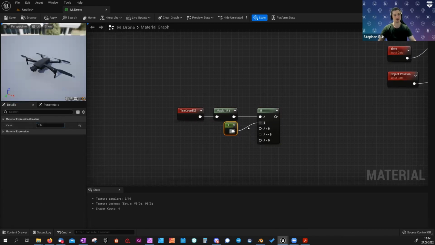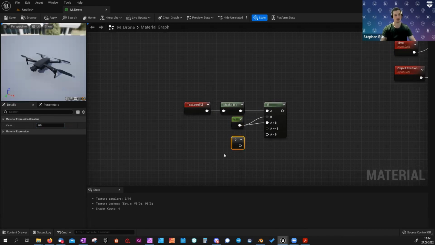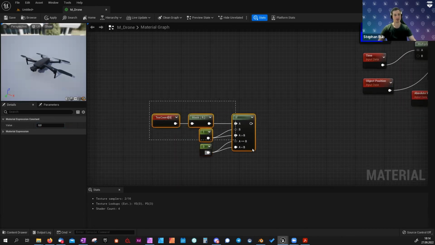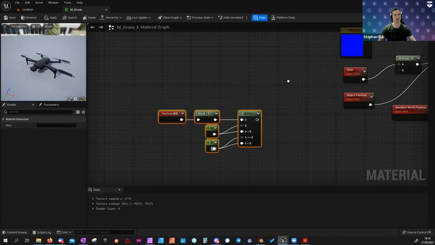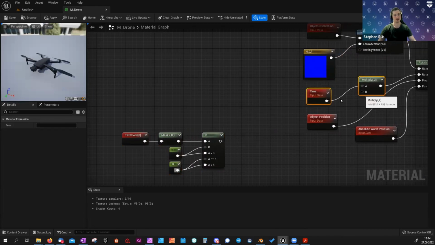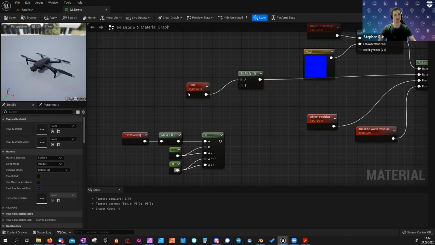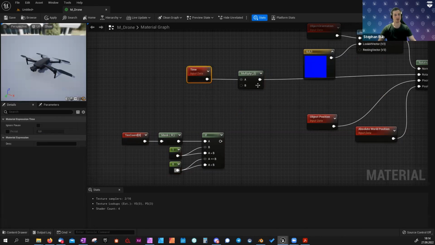And then connect this also to the A is greater than B. Create one more constant and connect this to the bottom 2 to be 0. Then pull this over here. And let's give us a bit more space for the time. So the time right now is multiplied by 2 to be able to set the speed.